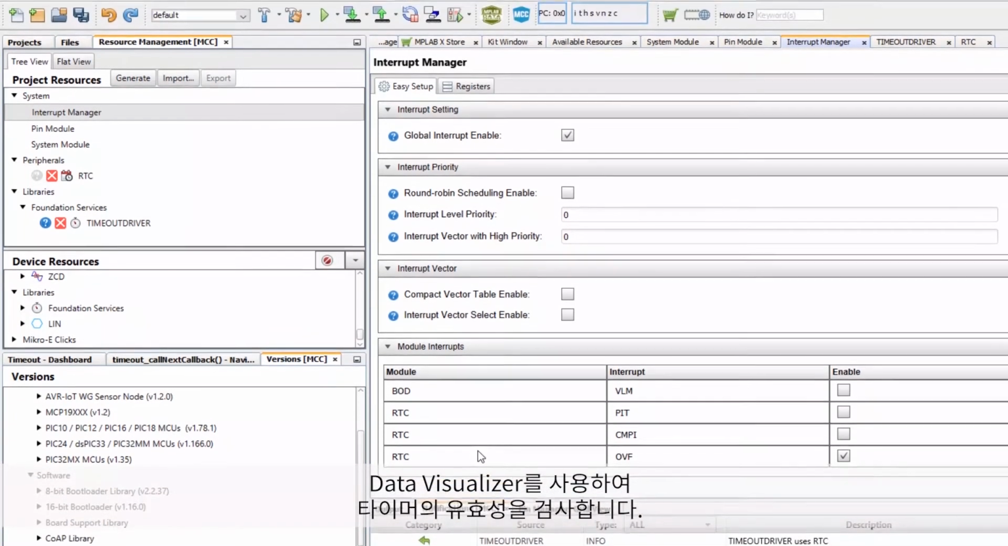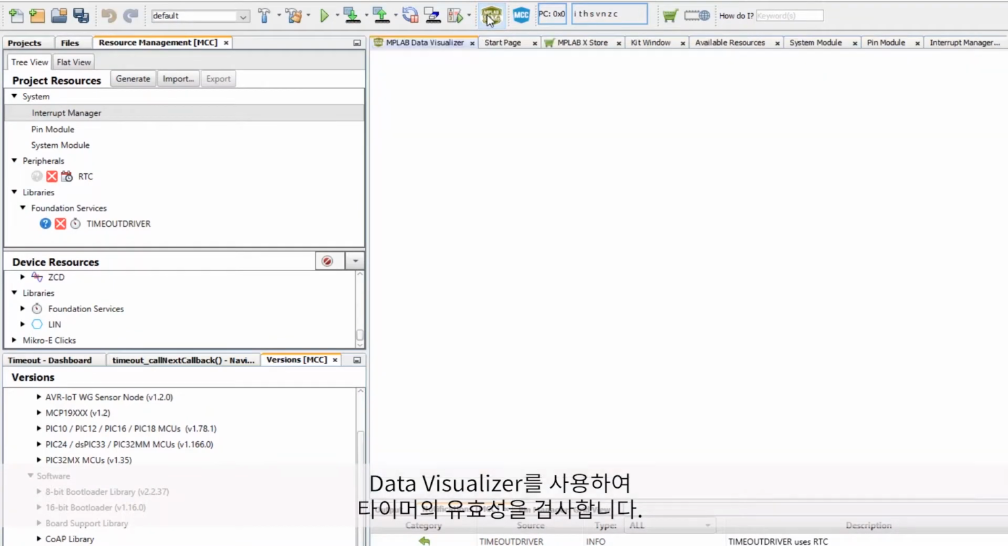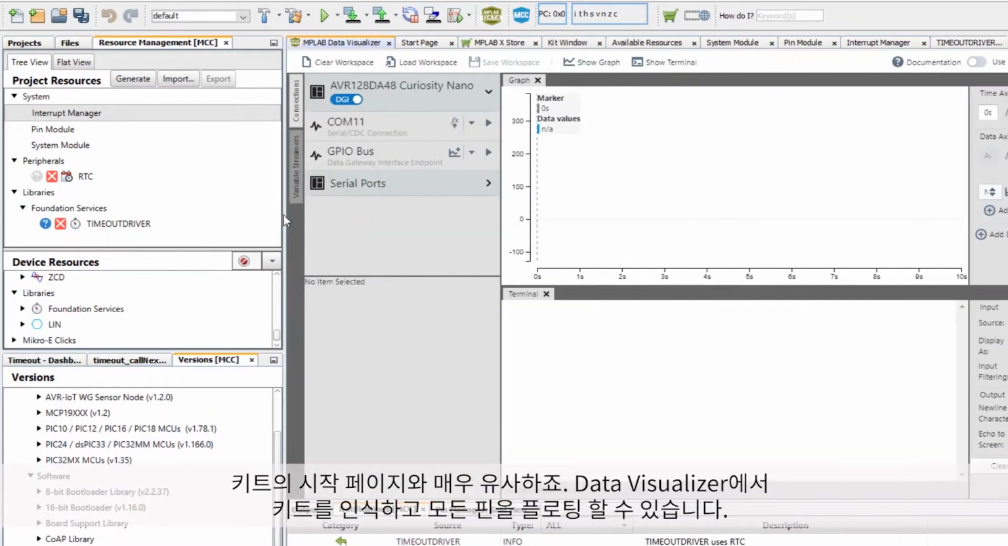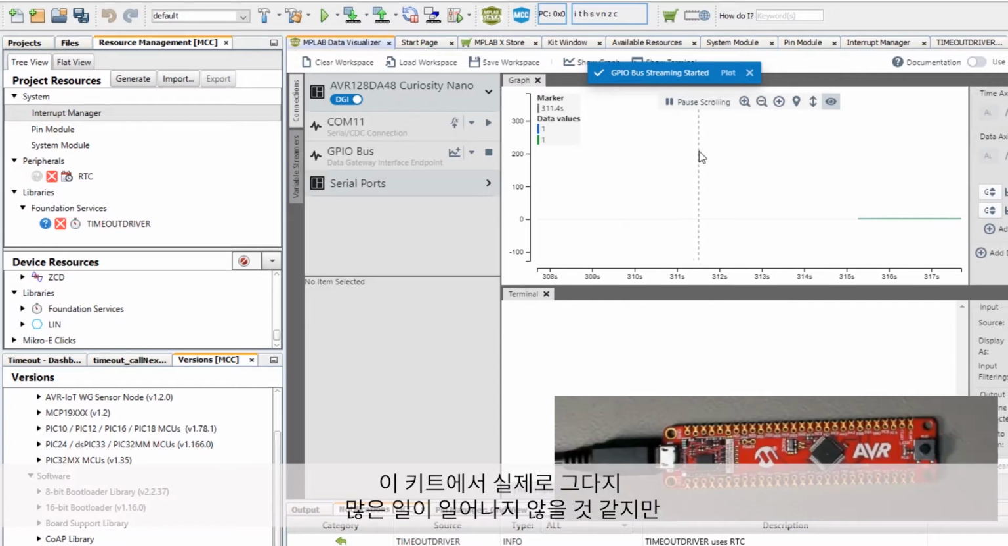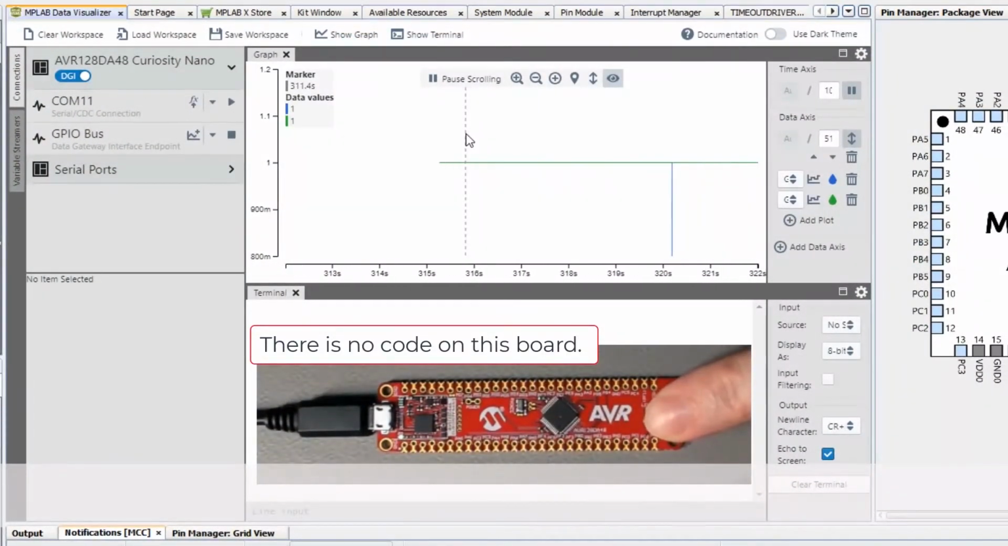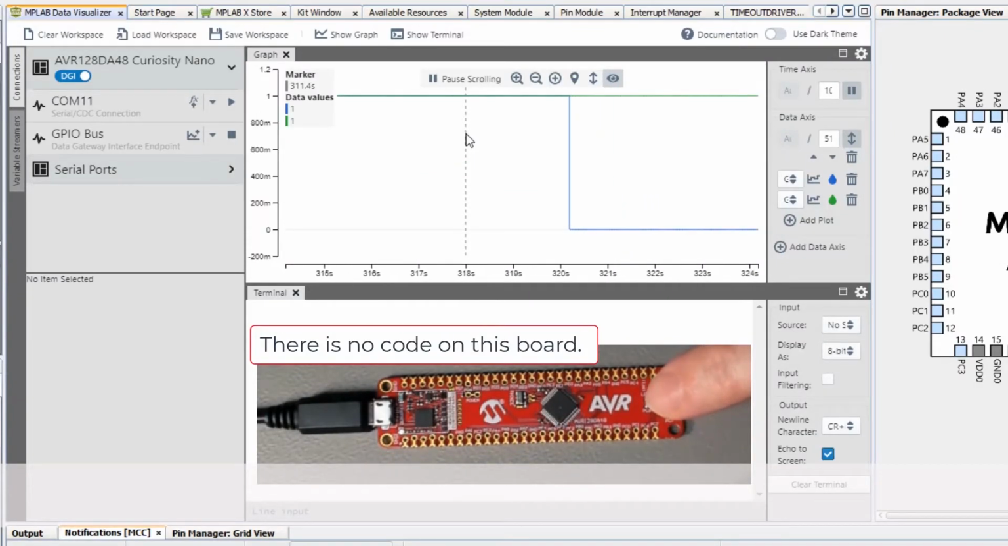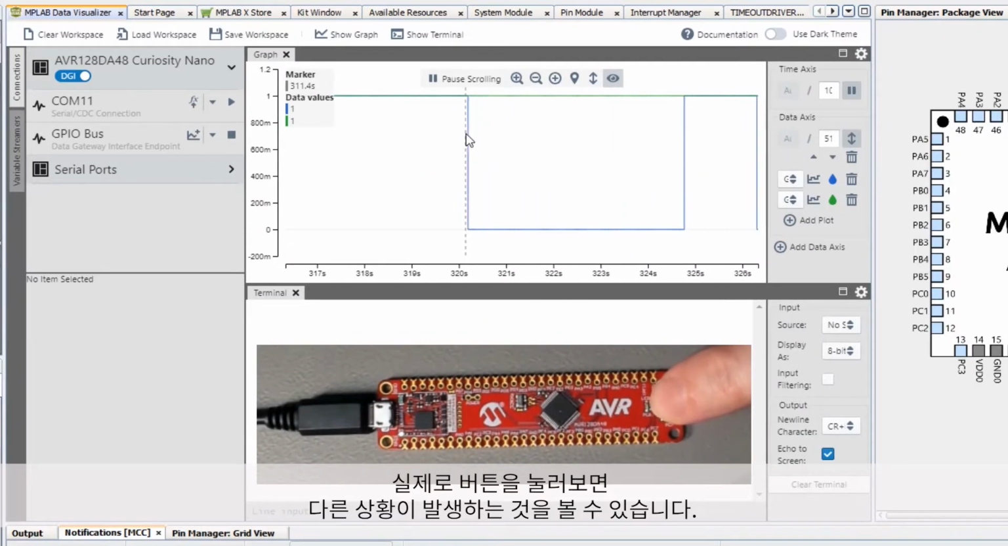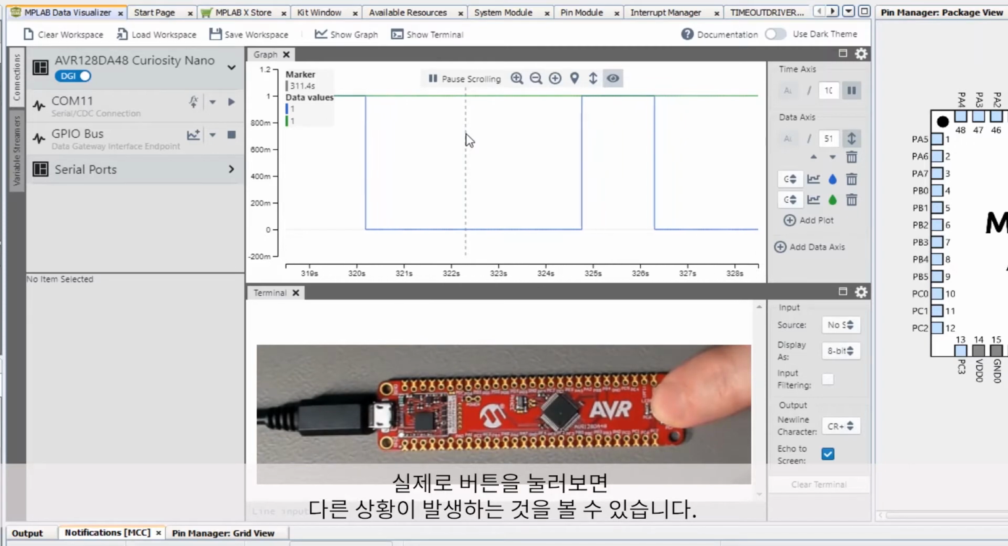We're going to validate the timer using the data visualizer. So notice how similar to the kit welcome page, we get the kit recognized here in the data visualizer, and we can plot all pins. Now we can imagine that there's not really much happening on this kit, but we can see that something happens when we push the button.